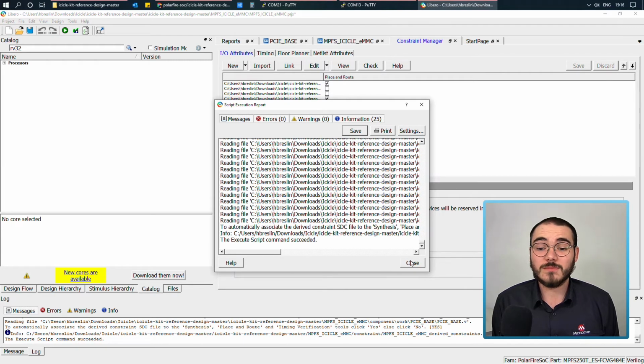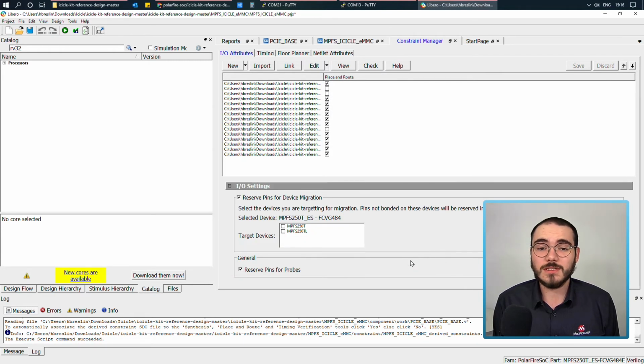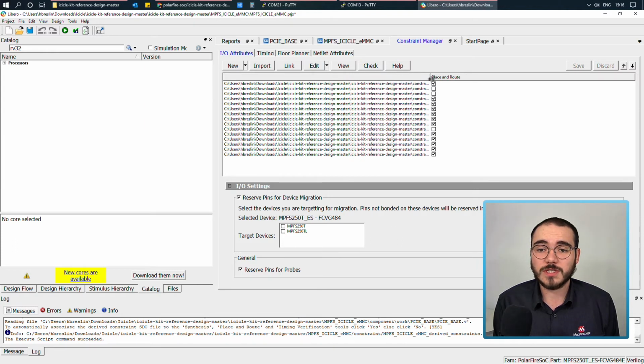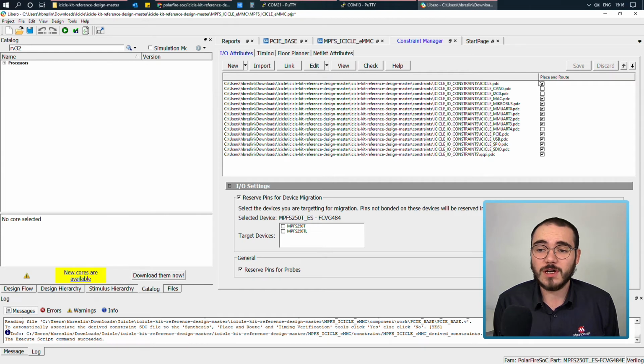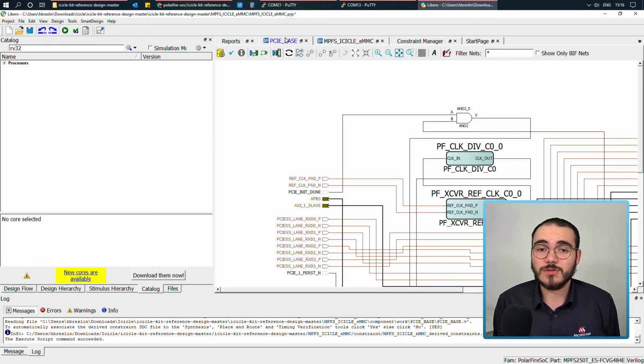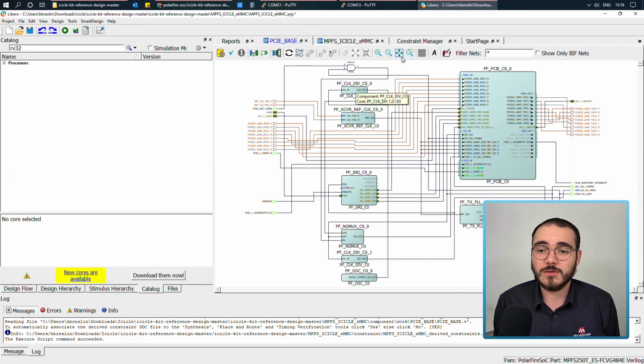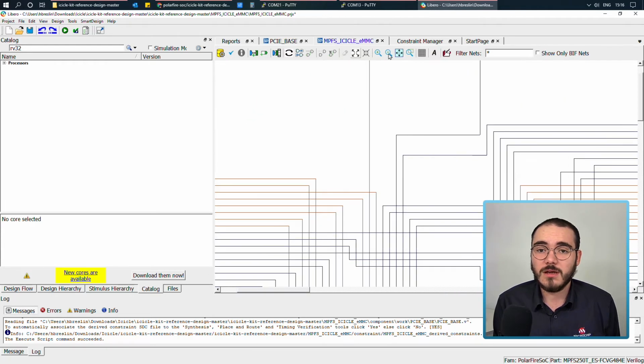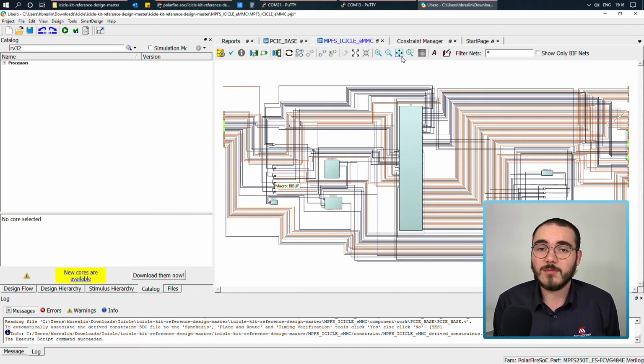Now that the script has completed running, you can see here in the IO attributes of the constraint manager, Libero has already imported IO constraints for the different peripherals of the MSS. It's also already generated timing constraints for this design. And if I have a look, I have two smart designs created, one for the PCIe and the other for the actual MSS base design.